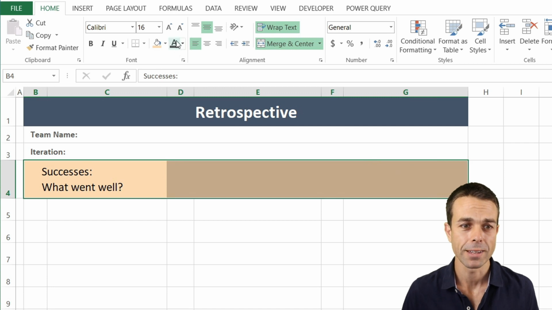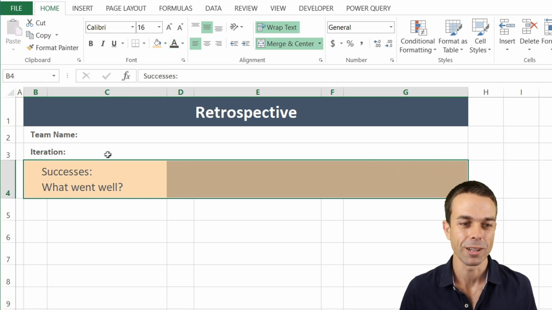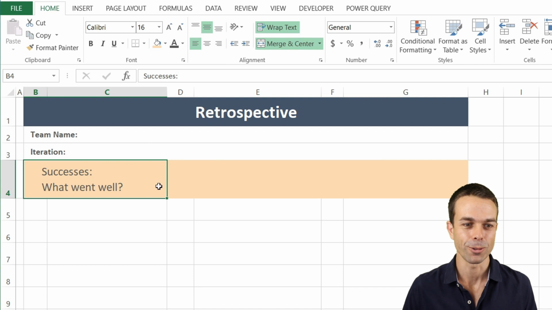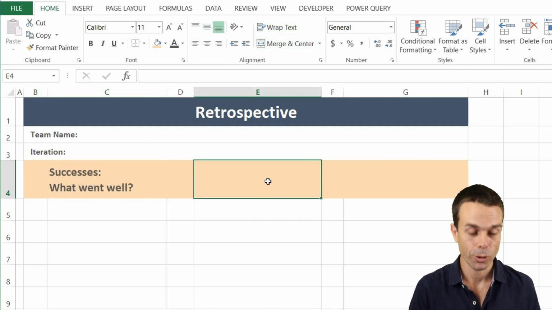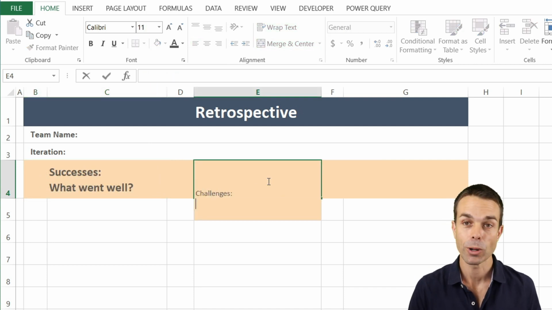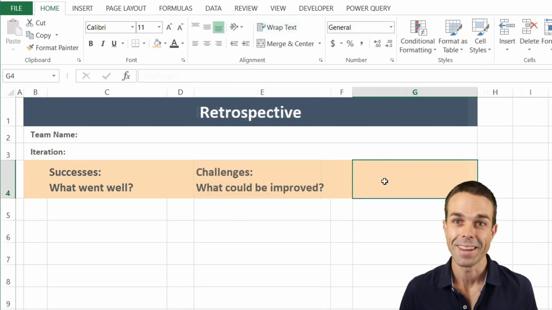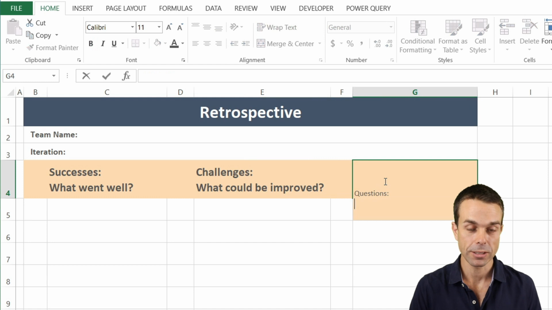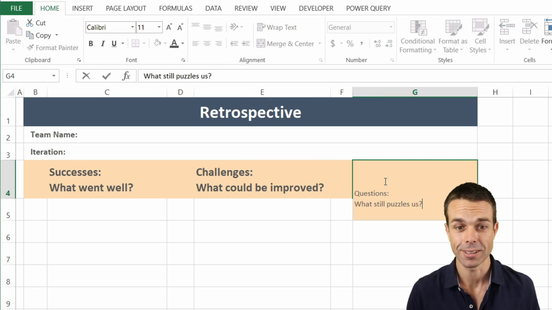And for all of these, let's make the text just a little bit of a lighter gray, so that's quite nice for us. For our middle column, we're going to call these our challenges, and we're going to say what could we be improving, or what could be improved. Now, lastly, of course, we're going to have the questions. So what still puzzles us at this stage?